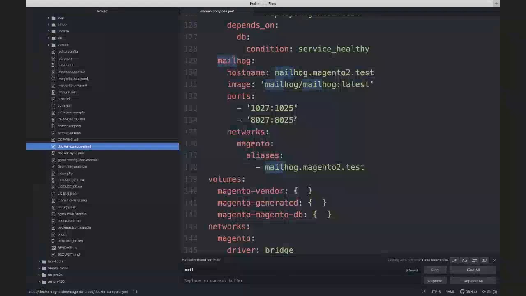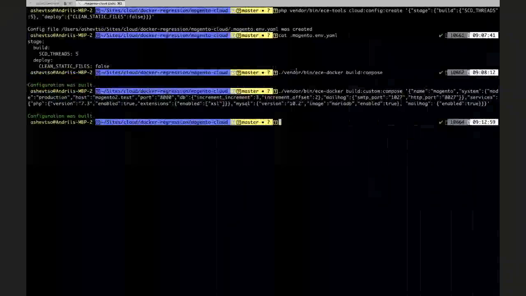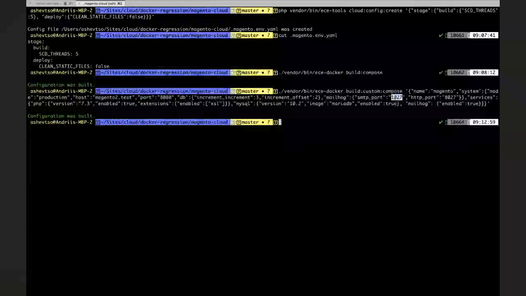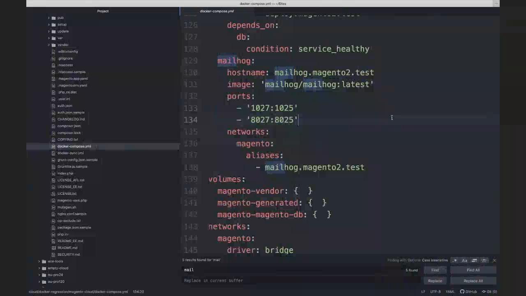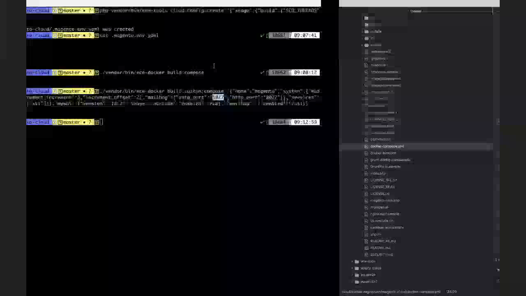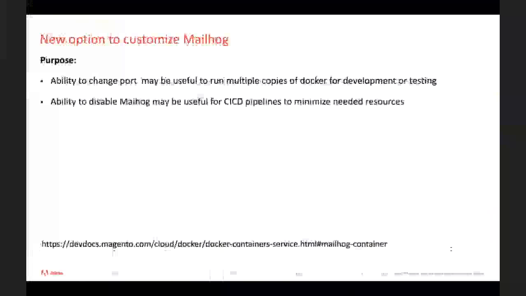Yes. As I specified here, it should be 1027 and 8027. Okay, that's all for this short example. Let's go next.